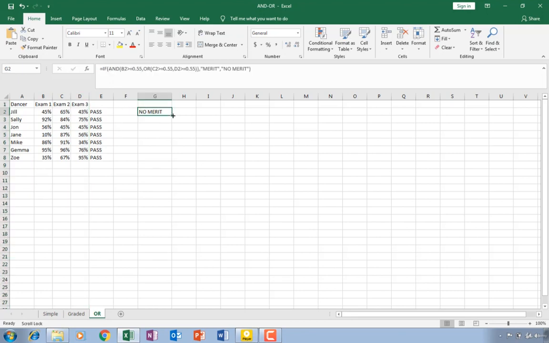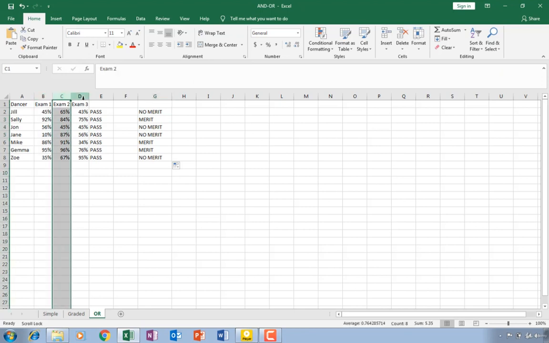But let's look at the second. Let's drag the autofill to see what the result is for the other ones. Sally is going to receive a merit because this argument checks that for Sally to receive a merit, she has to pass the first exam. It has to be more than 55%, or the second exam and the third exam have to be more than 55%. If neither one of them is equal to 55%, you get a no merit, like Jill.